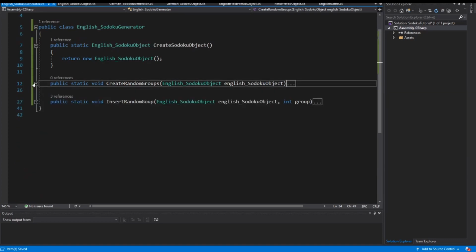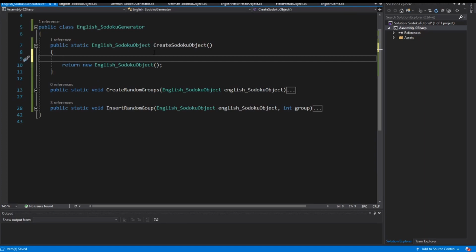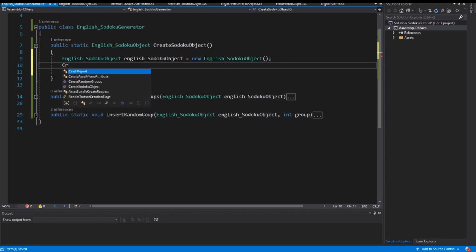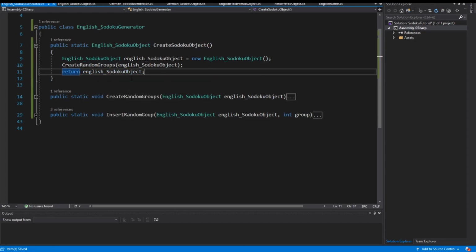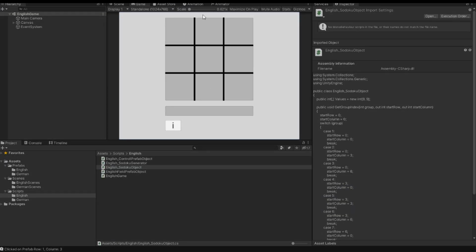I can collapse it, and now here in my method I create a new Sudoku object instance. Then I call the create random groups method, and as an argument I'm using the Sudoku object, and then I return my English Sudoku object. So I save the script, I go back to Unity, and now I start the script.